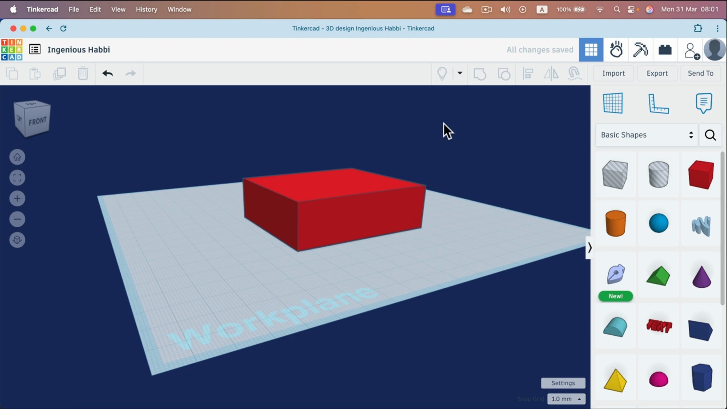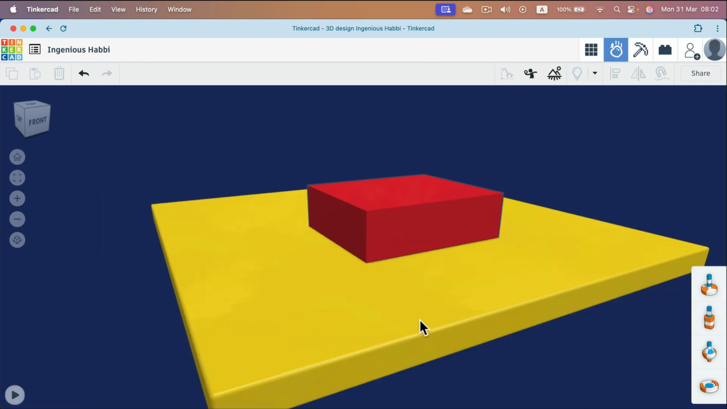All right, so that's how you can change the color of the backdrop, and also how we can change this floor properties. Unfortunately, it's only in the simulation lab here.